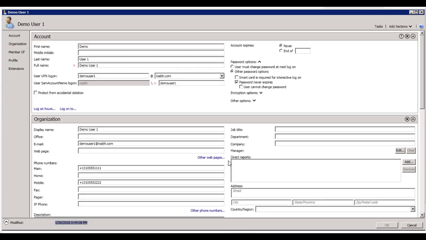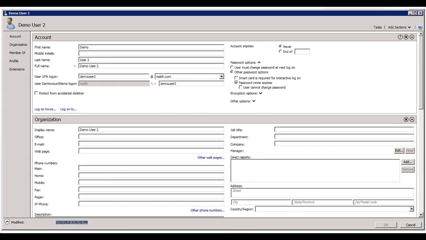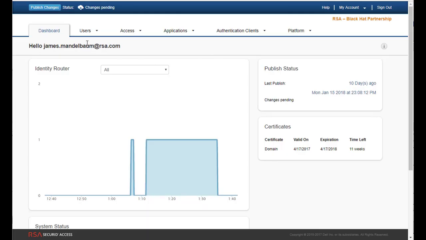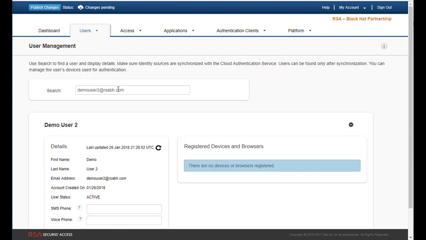For this demo, I've created two users. The first one, Demo 1, has a phone number and a mobile number, and user 2 doesn't have any phone numbers established. Why that matters, I'll show you in a moment. Under the console, we'll go to Users Management, and let's take a look at Demo User 1.